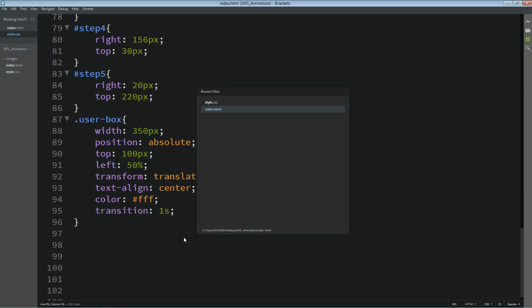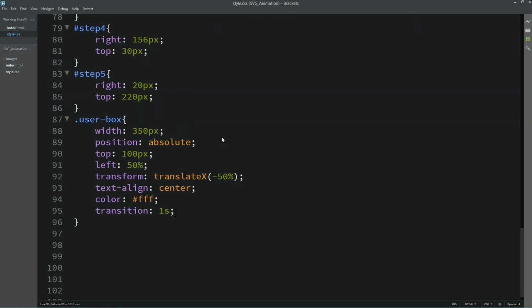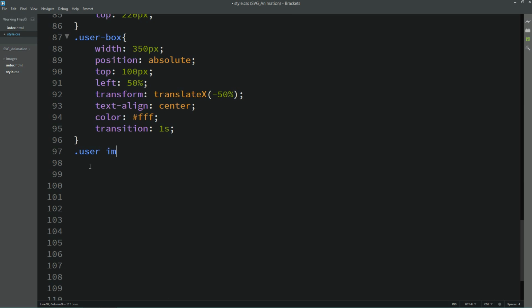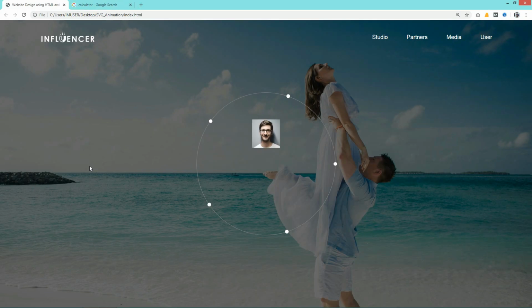Now just copy the class name user, write it here, and after that write img. Width will be 80 pixel. Reload the web page. Now you can see a very small image.